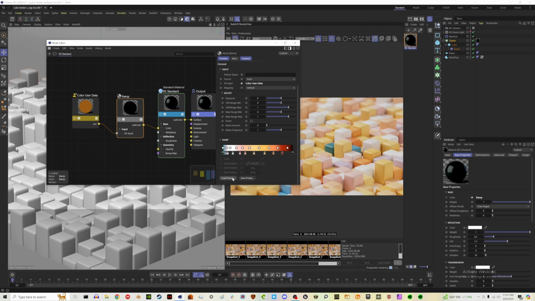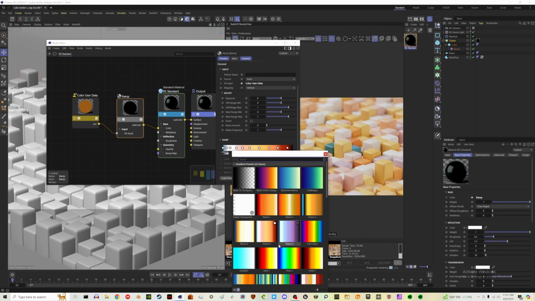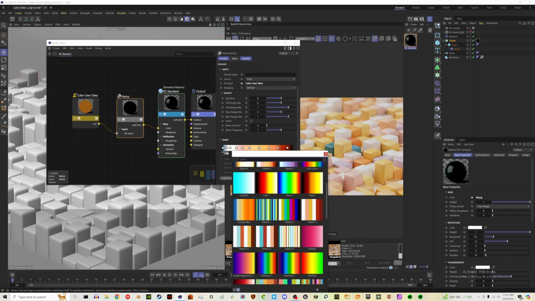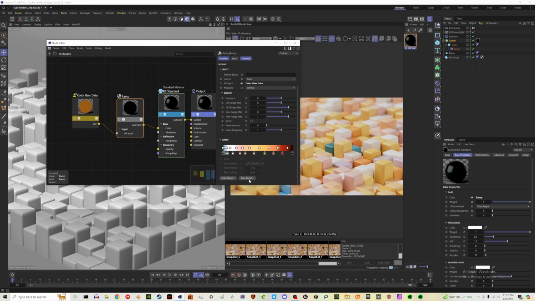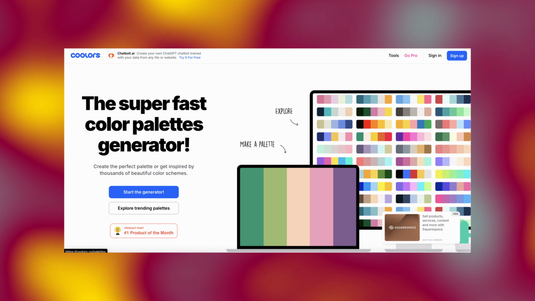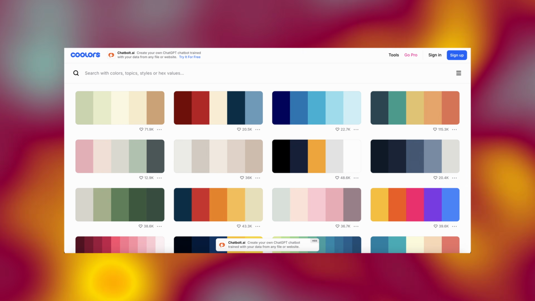So I just chose a preset. I think I chose Flame 5. I really like that one, but Cinema 4D comes with a whole bunch. So you can do that, or you can create your own and save your own presets. Using coolors.co is a great site for finding color swatches that are fun, so highly recommend that.